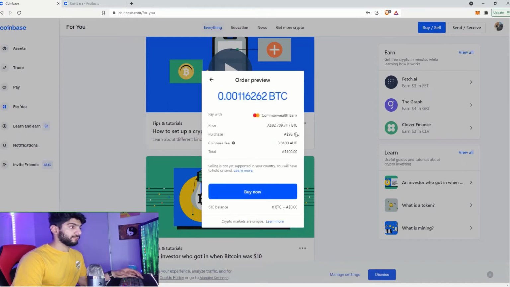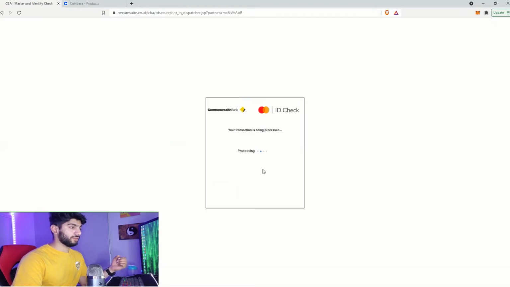This will just give me the breakdown of it. My bank account is connected to this, so already it's showing my card number, and it's showing the price of Bitcoin. It's saying the purchase is 96.16 because there is a Coinbase fee of 3.84, so total is $100. And I will just have to click buy now from here. It will automatically deduct from my bank account, and this is the amount of Bitcoin it will give in my wallet.